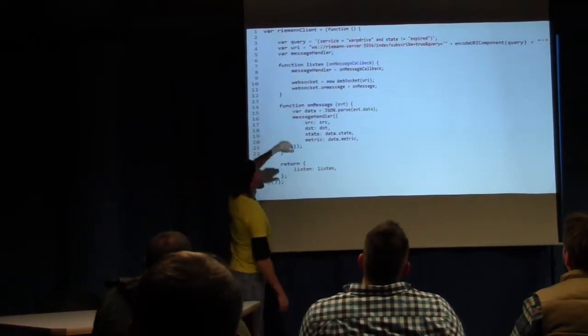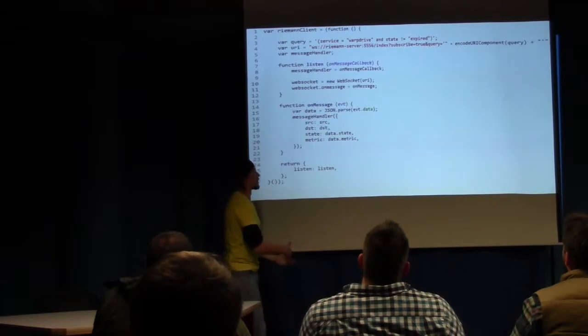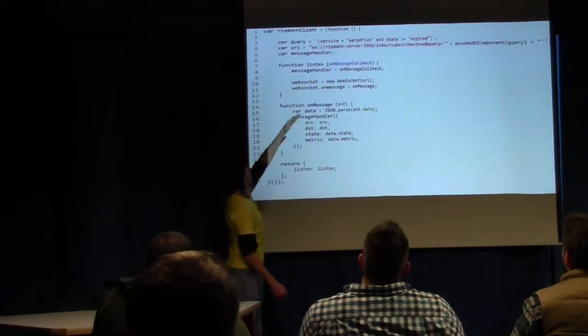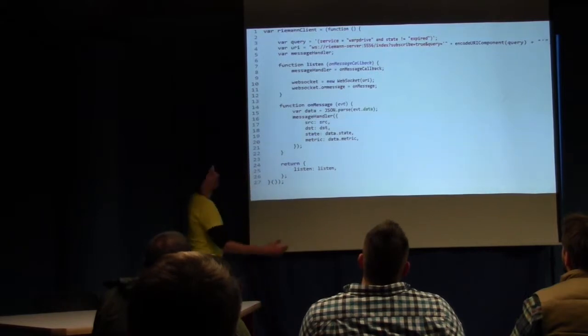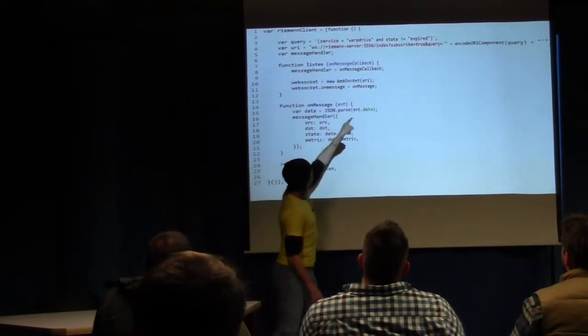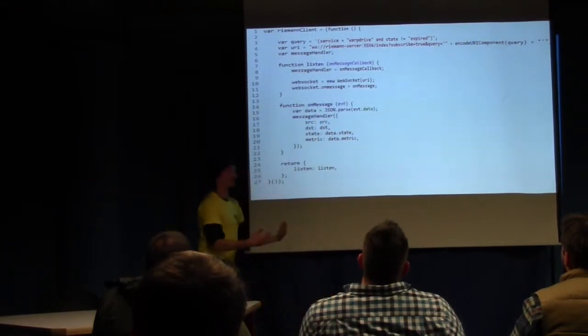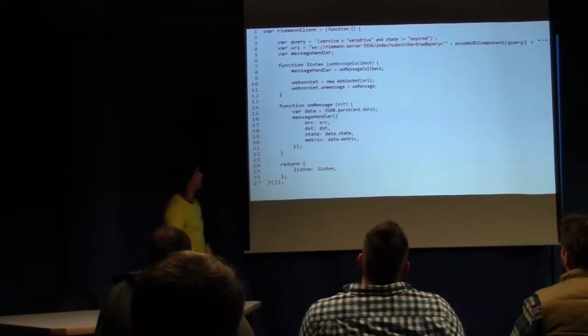The first two don't really matter. Those are just the query string I'm querying from Riemann. But what we basically do is I have this listen function that I define myself. I pass it a callback, so every time I get an event, it's going to execute this callback function. And then I just create a new WebSocket with the URI and bind that event handler to its onMessage event.